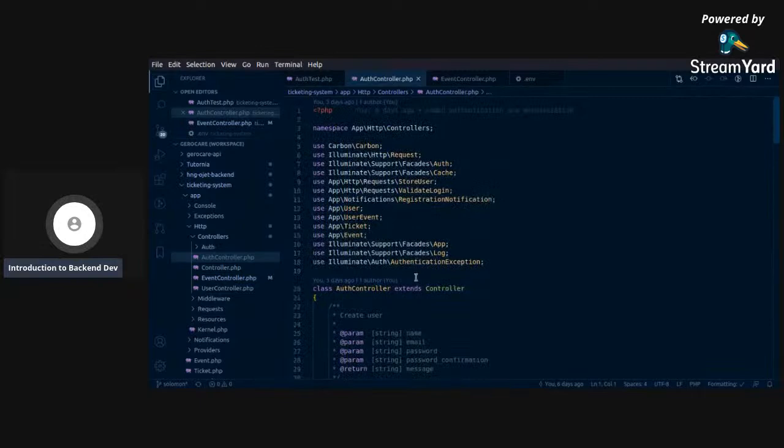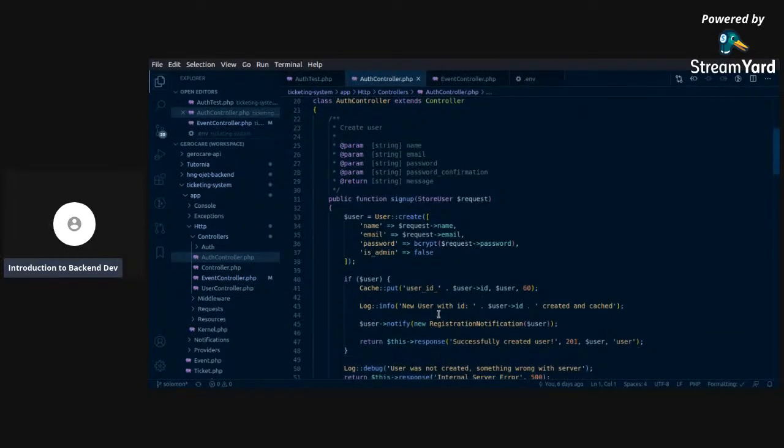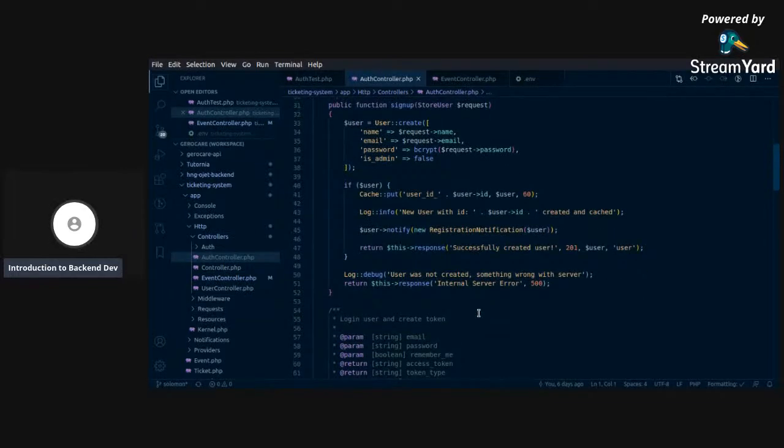So I'm using Laravel Passport. I've already installed that, and you can read that up. This is the sign up process. Nothing fancy, it's the normal way you write your sign up. But if you notice, I'm caching every user that has already signed up. The reason why I'm doing this is because of performance.